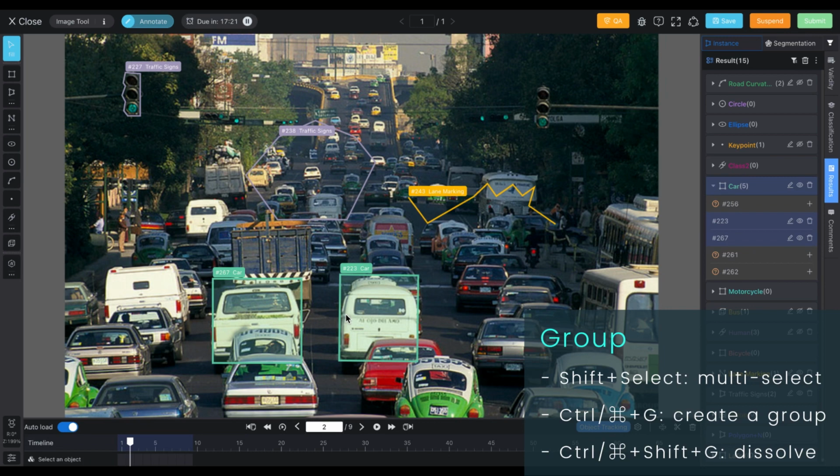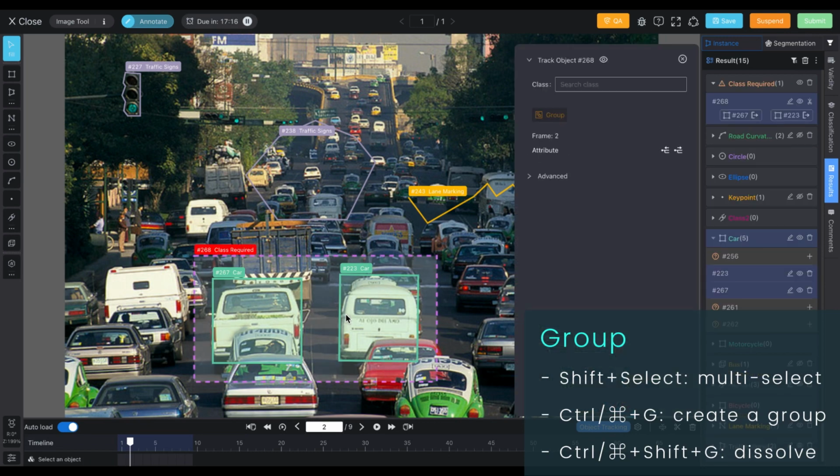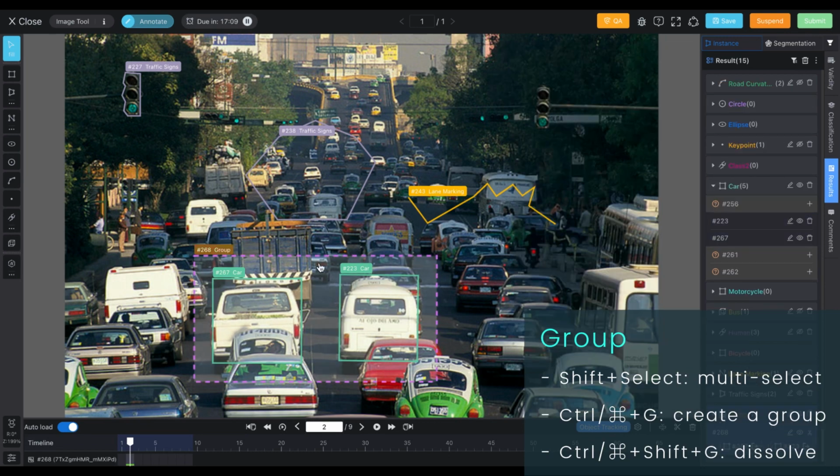You can adjust the shape by dragging the boxes or nodes. Hold down Shift to select multiple results. Press Ctrl and G to create a group. Nested grouping is supported.